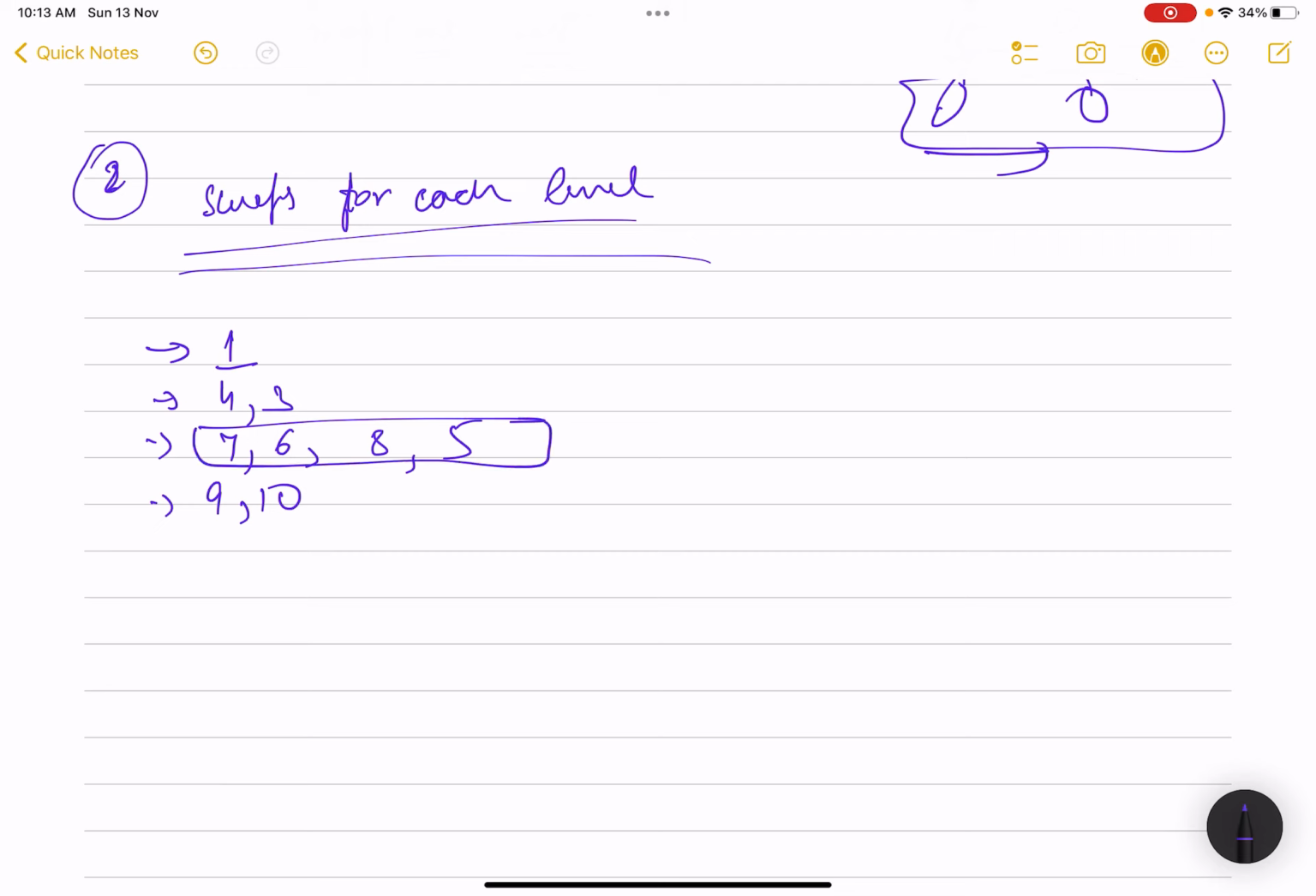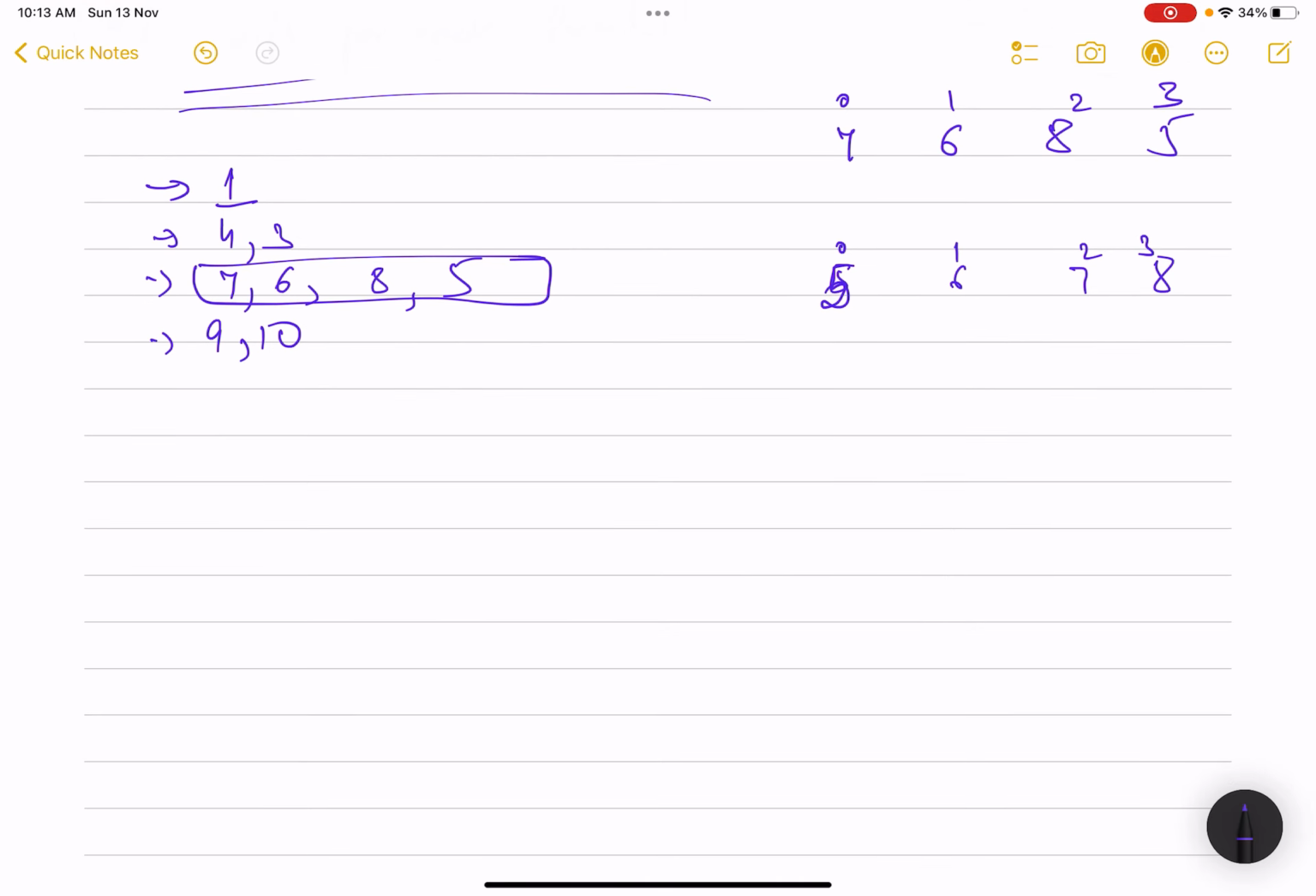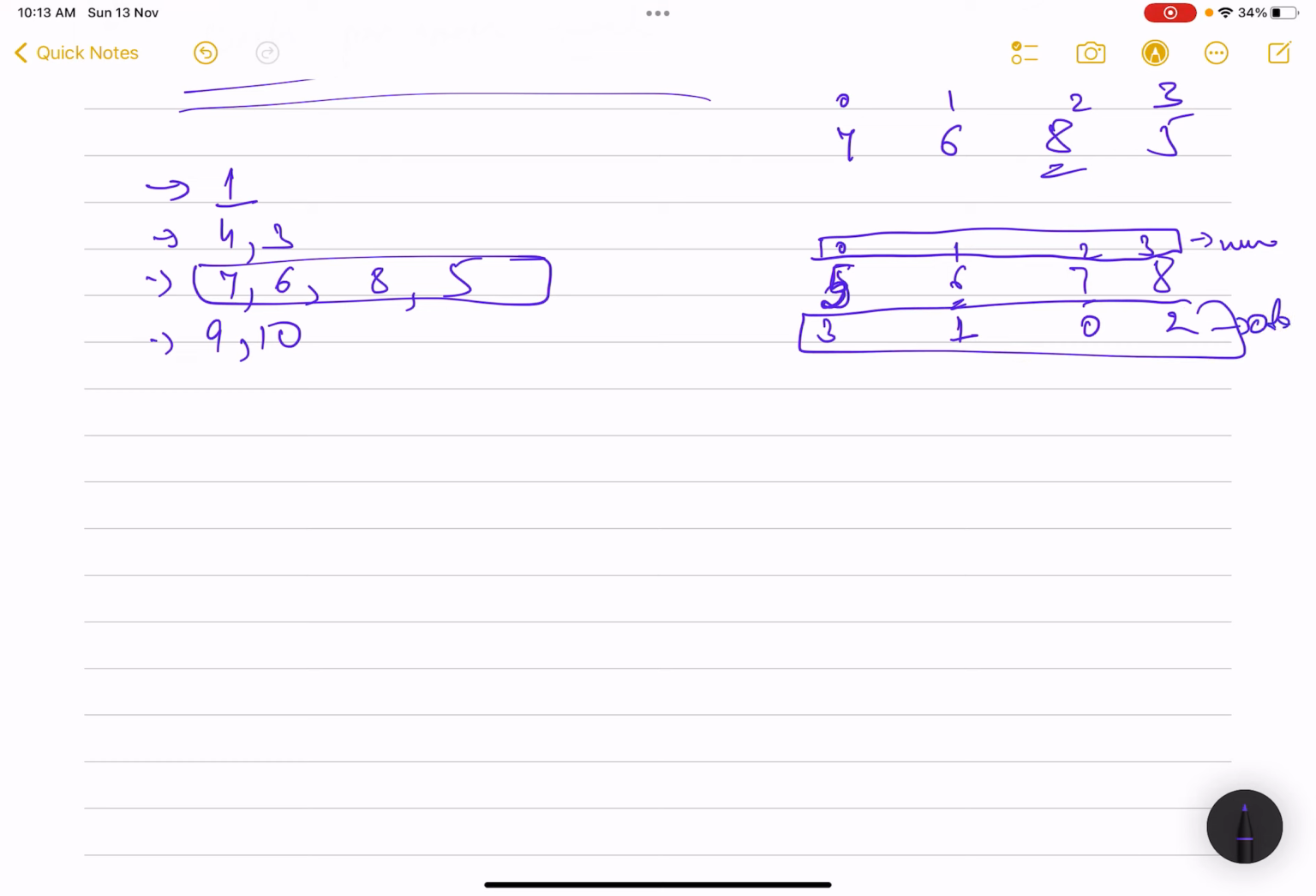The indices of these elements initially are 0, 1, 2 and 3. Now when you sort it, what will be the new indices? It will be 5, 6, 7, 8, present at 0, 1, 2 and 3. So for every number, let's write the previous and the new indices. The new indices are 0, 1, 2 and 3, and previous for 5 it is 3. For 6 it is 1 only. For 7 it is 0, and for 8 it is 2. So these are the new indices, these are the old indices.